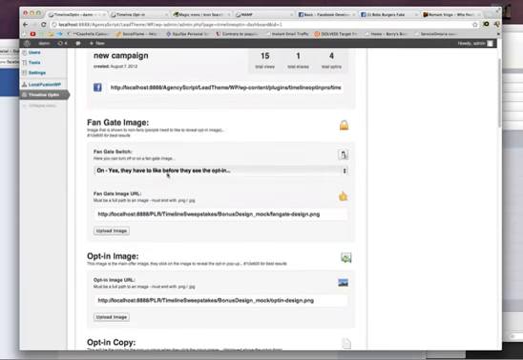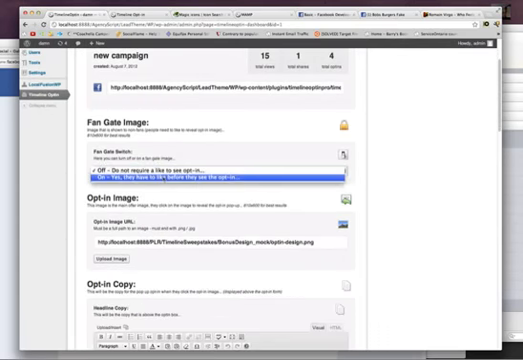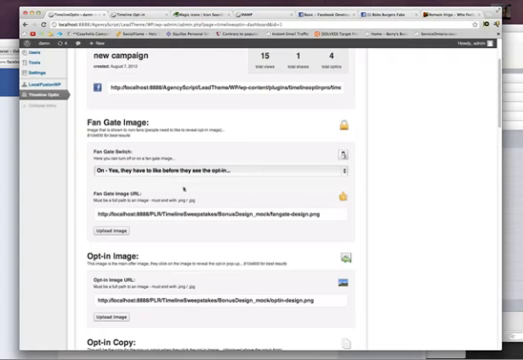Here, you get a fan gate, so you can turn it off and on. Basically, if it's on, they have to like your page before they see the actual opt-in offer.